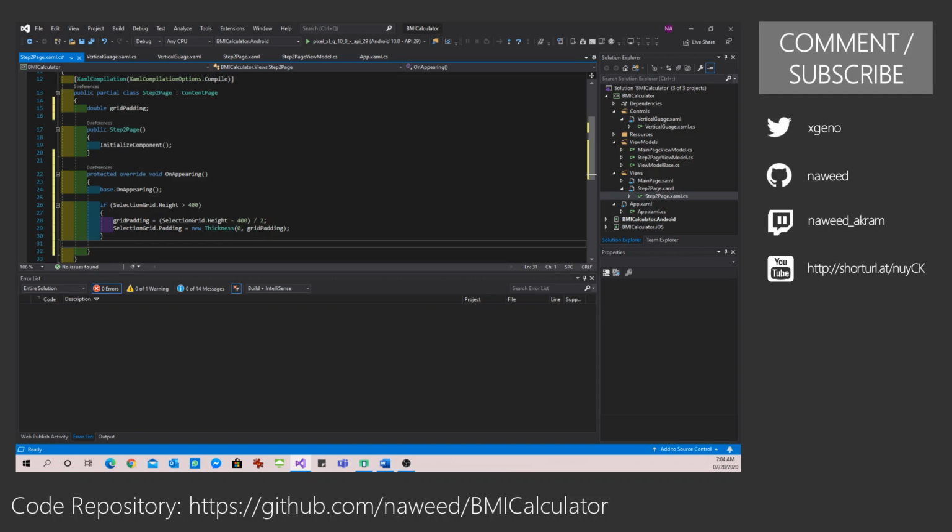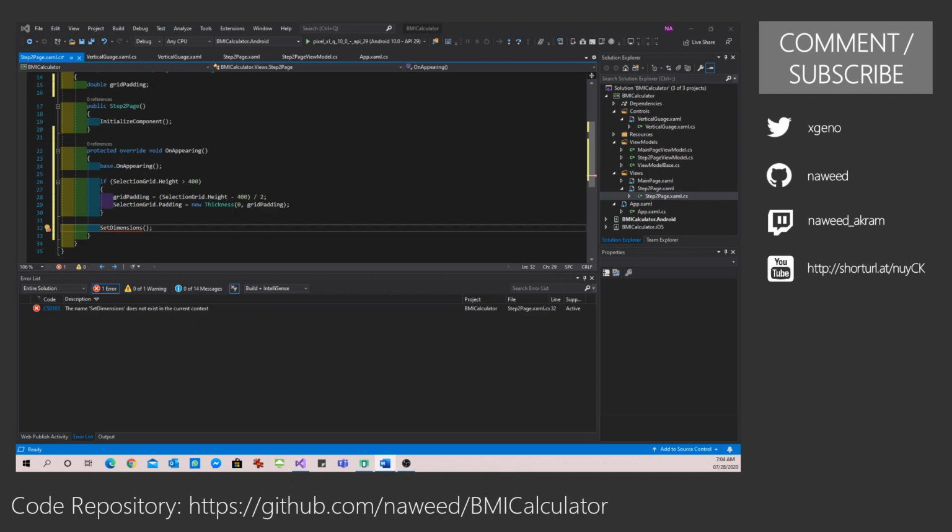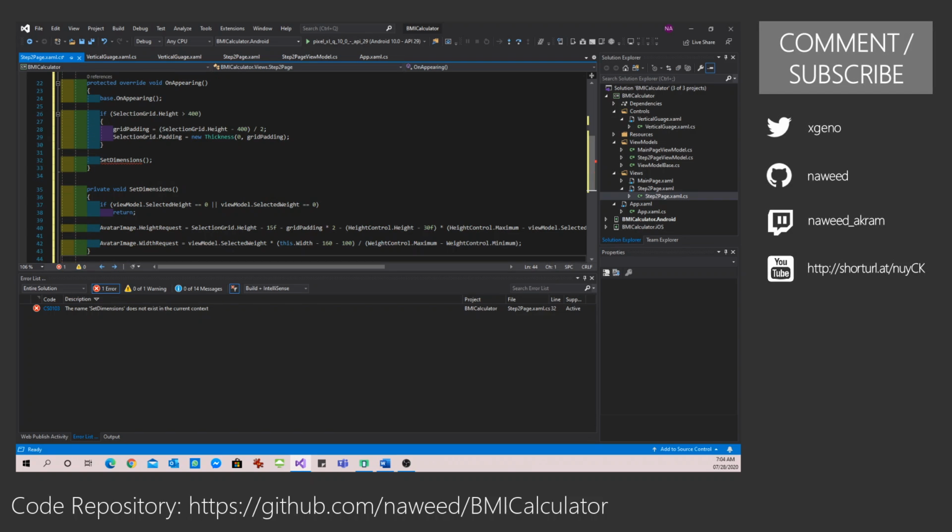So I'm programmatically setting the padding for that. And then what I can also do is define a method to set the dimensions. Let me call this method. Once it is done, I can call this method to set the dimensions. This is again a very simple computation that we are going to do.